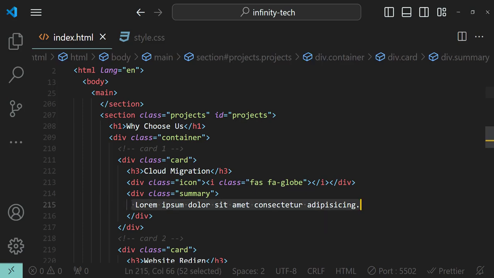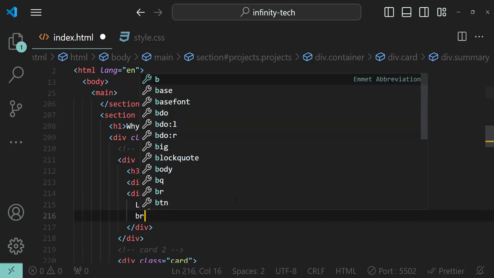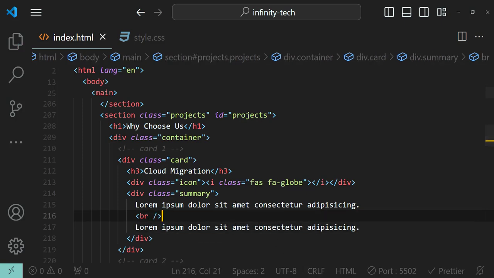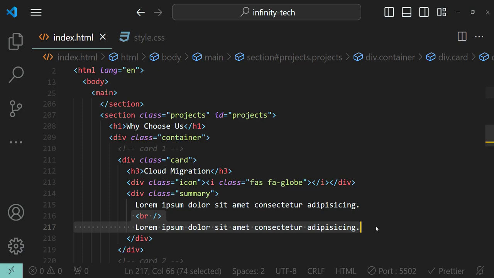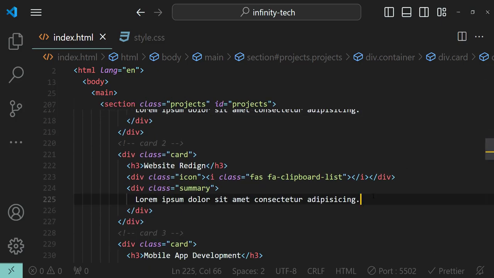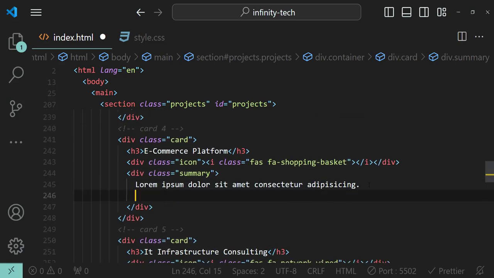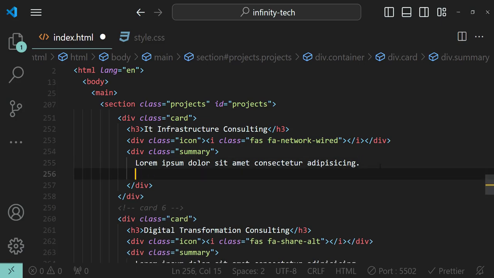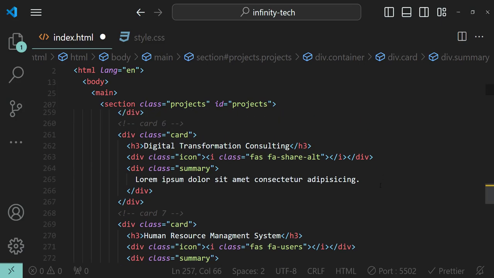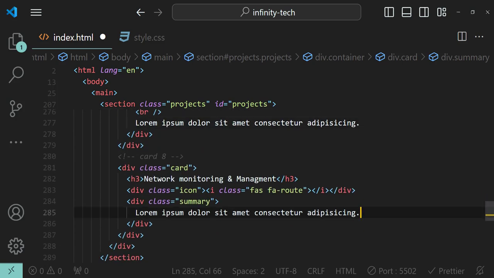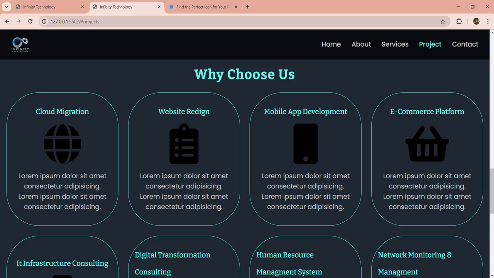Okay, so copy, line break, and paste. We'll see its effect first. Okay, so copy this part and paste it to the rest of the cards. Card 2, paste. Card 3, paste. Card 4, paste. This is card 5, 6, 7, and 8.